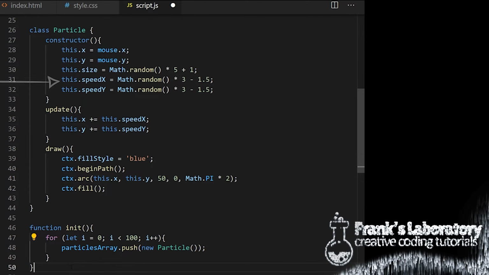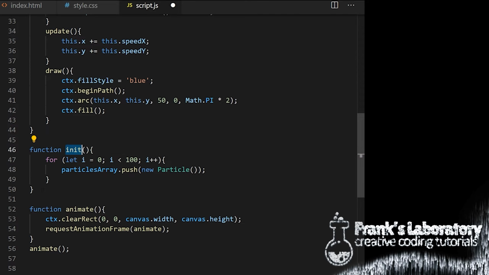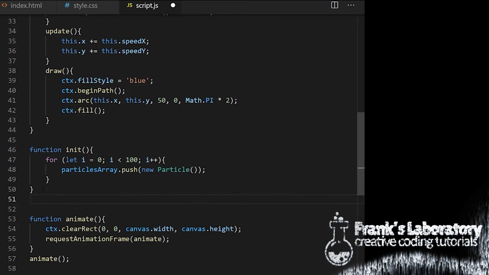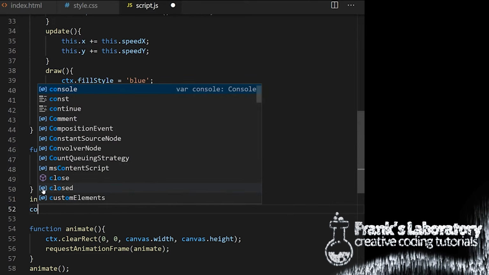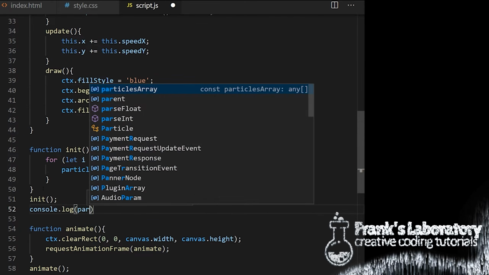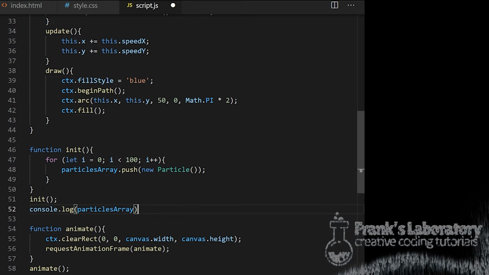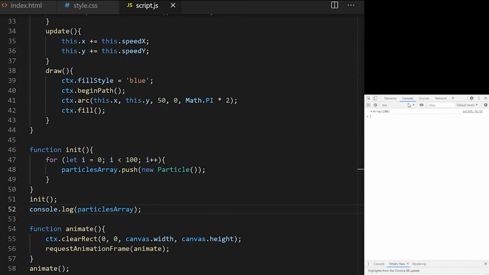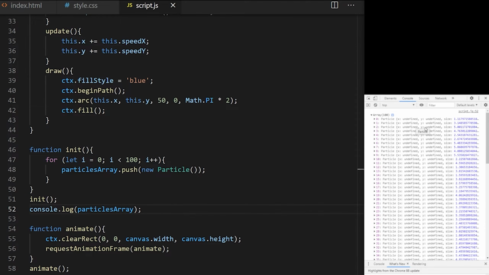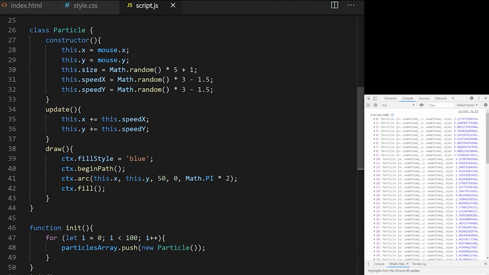So I just declared init on line 46. I also need to call it to actually run its code. At this point, it's good to check if everything works. I console log particles array, which now contains 100 particle objects. And it does, but I can see that x and y properties on my particles are undefined.